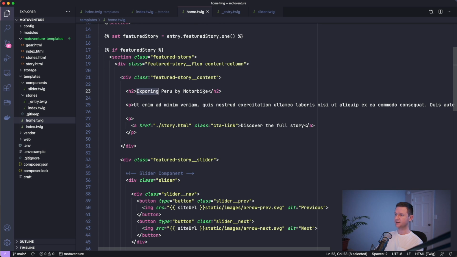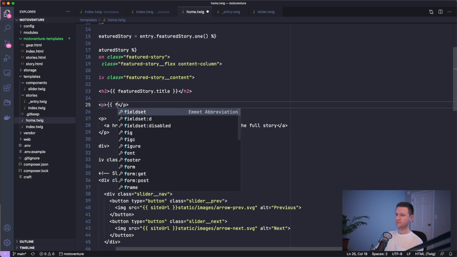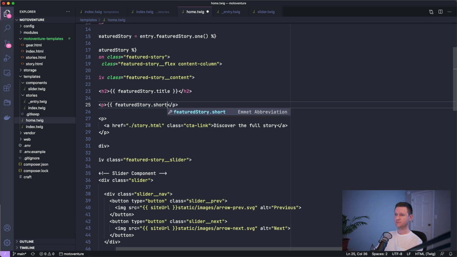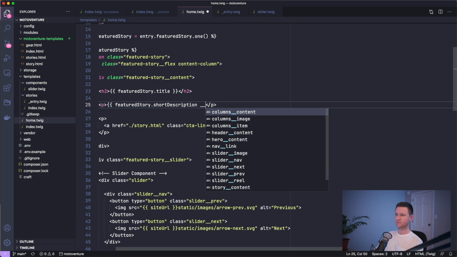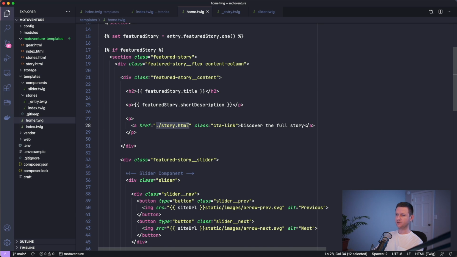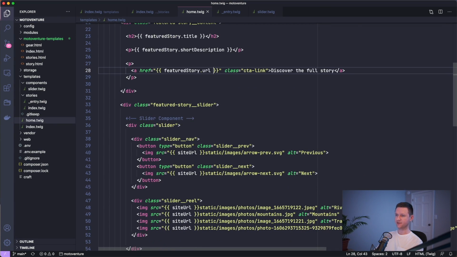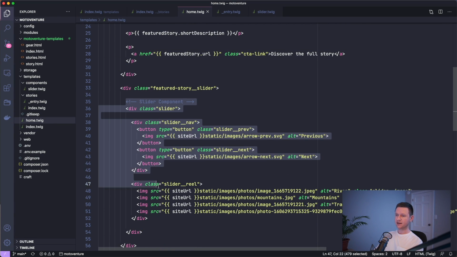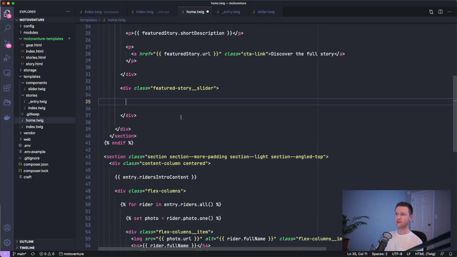And let's put the title in here. And the short description. And the URL. And finally, the images. So this is the slider component again, and we don't need this hard-coded slider in here because we have a component for it.